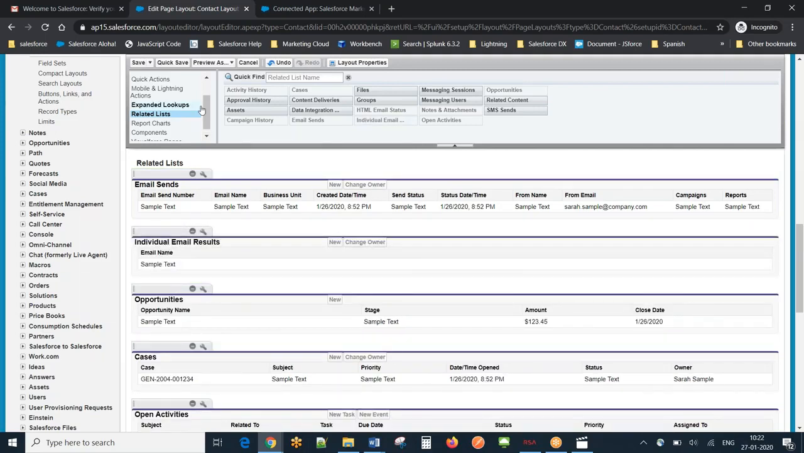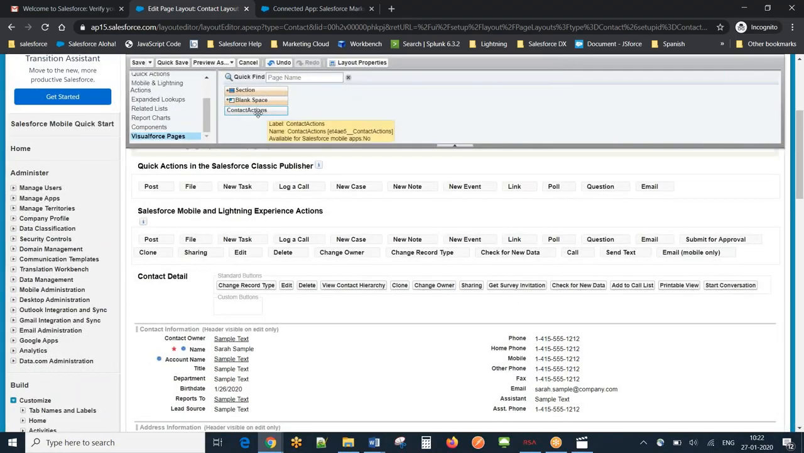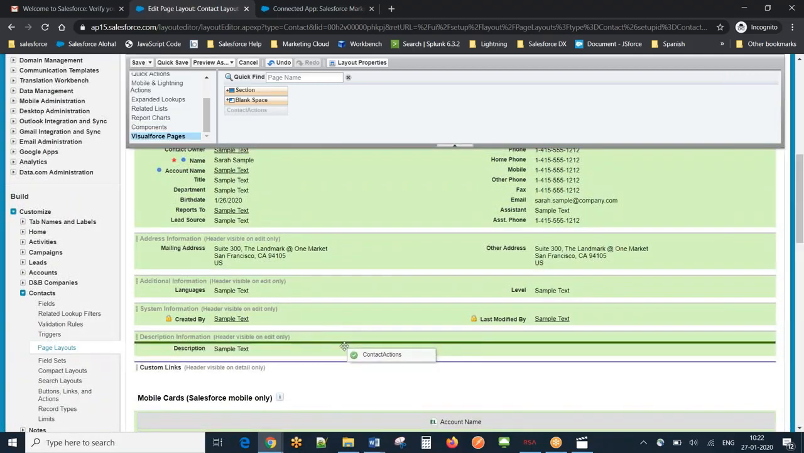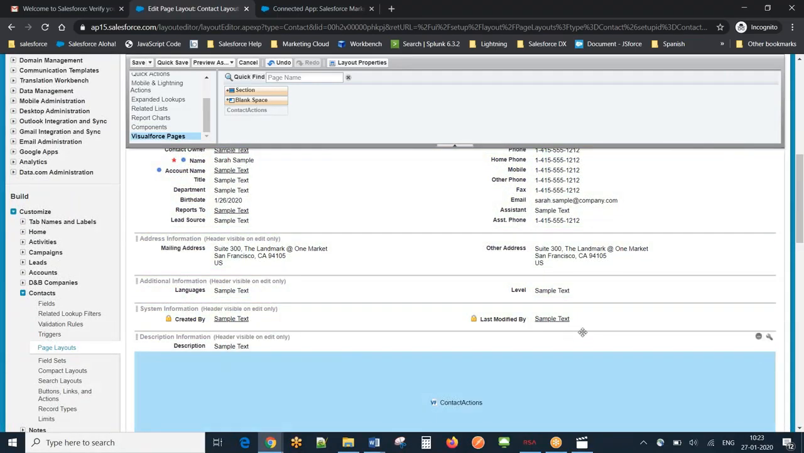And then from visualforce pages, we need to place contact action. So this is also a very, I would say, important one. So I'll put it somewhere here. Okay, I believe that's all we want. And I'll just click on save.